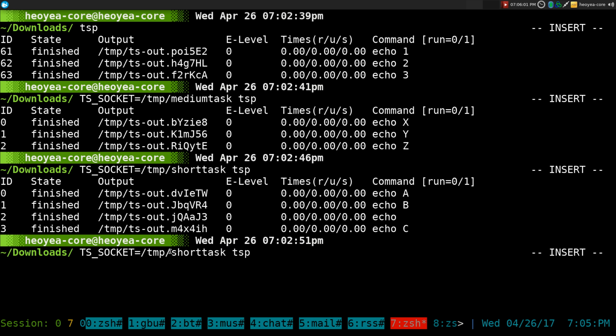Again, this is not a very popular program, but I love this program. It does a lot of things on the fly that I like. Like I said, queuing.